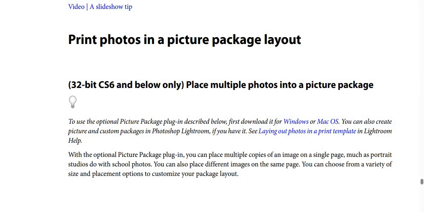Print photos in a picture package layout. 32 bytes CS6 and below only. And place multiple photos into a picture package.